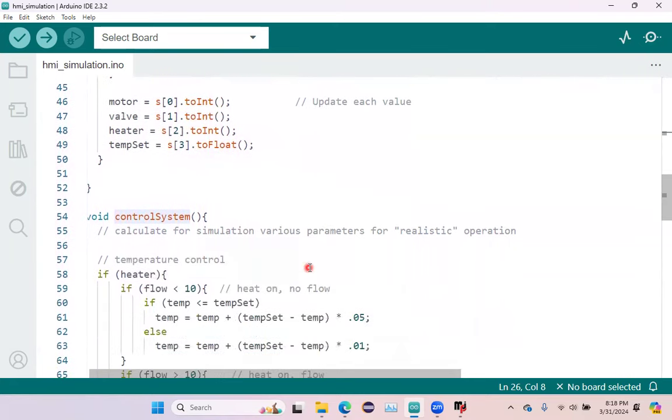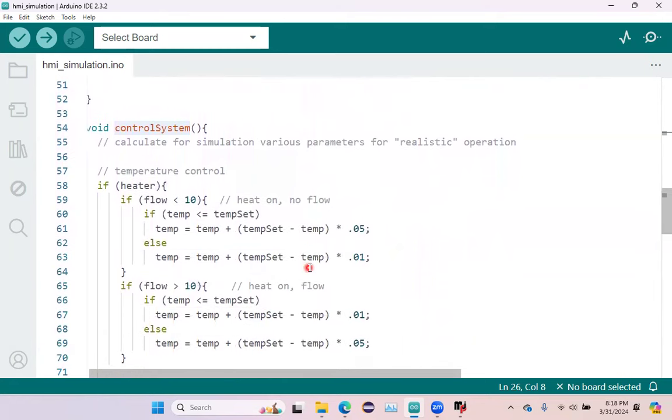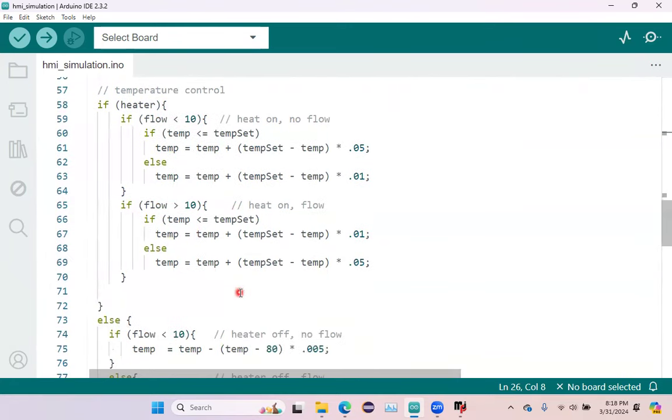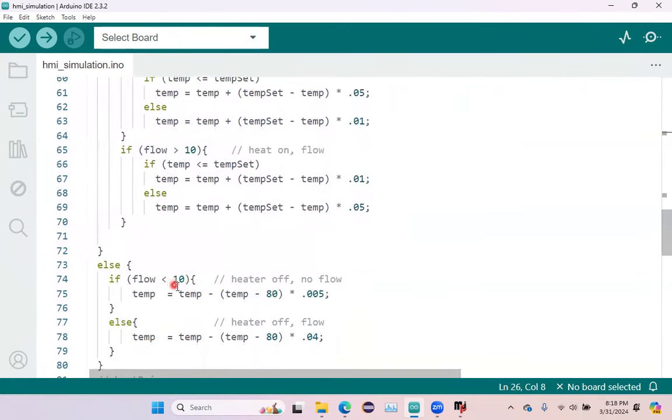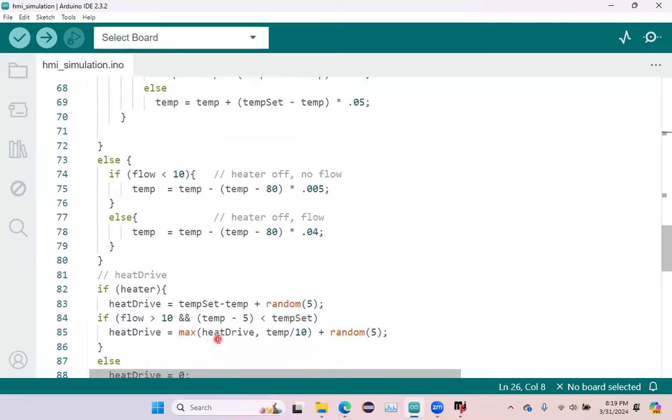Okay. So in control system, again, we're not really controlling a system here. We're just using the Arduino as a simulation to see what happens with the system as we control aspects of that HMI. So this just goes through: if the heater's on and the flow's low, then do this. If the flow's high, then do that with temperature. Else, if the heater's not on and flow's low, do that to temperature. Else, do that with temperature if the flow's high. So just different responses of the system depending on whether you have flow or not.